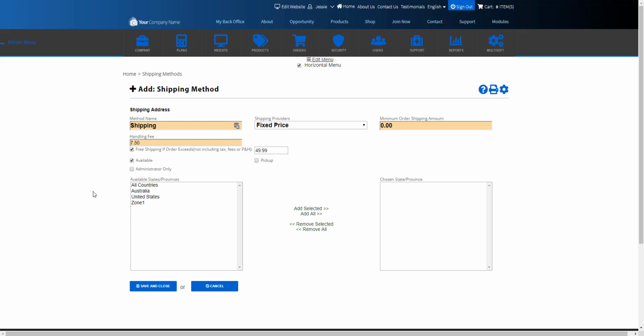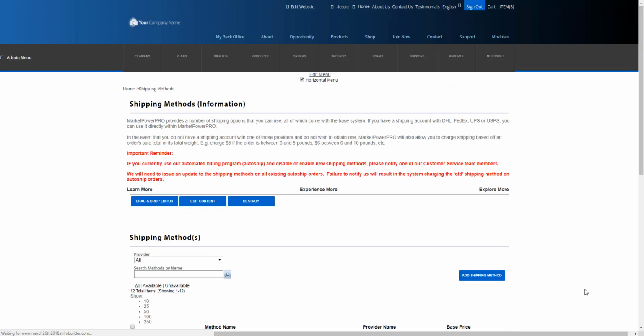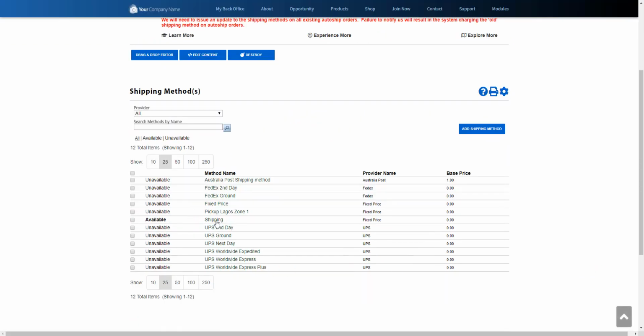And then under available states/provinces, you can enable or select one of the countries that you see here or provinces that you will create. And we do have a training video on that, which is under the shipping region. So you can create different regions for your shipping needs. I'm going to select United States here, and then click on Add Selected, and it's going to be added under my chosen state/province. And then I click Save and Close. Okay, so there is my shipping method here.